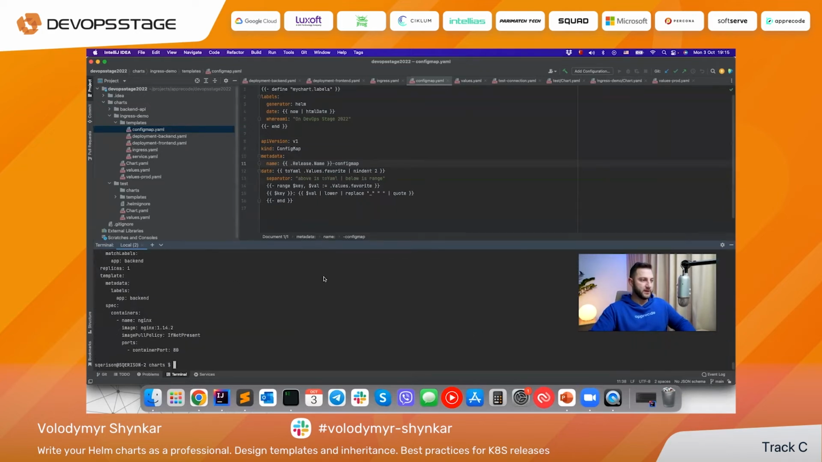All right. And as you can see, we have config map, which has release name in the name. Let's see what we get. Backend config map. And as you can see here, here's the name. And we can reuse it as a variable.